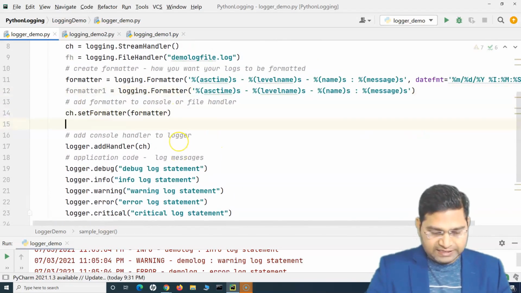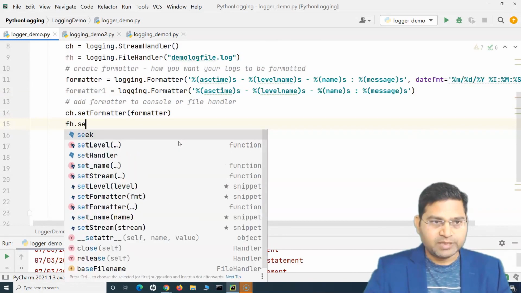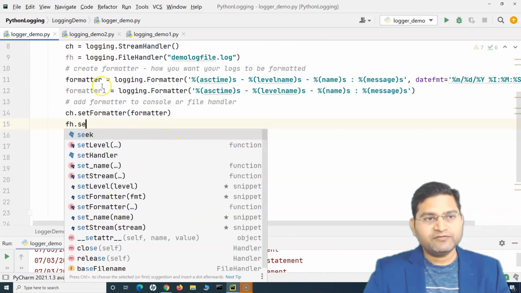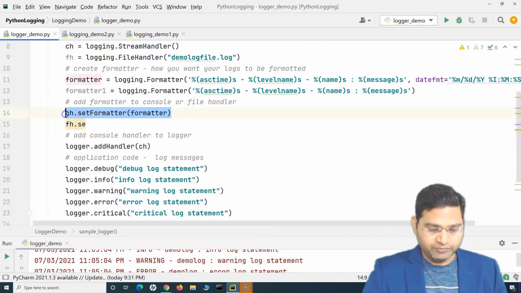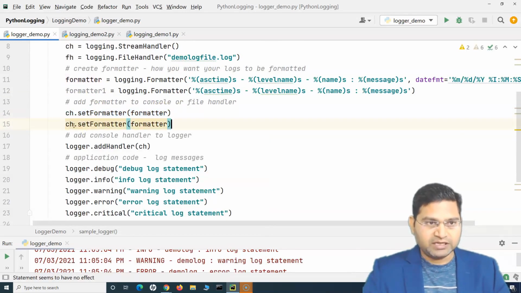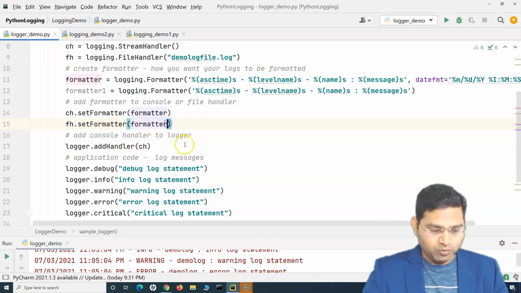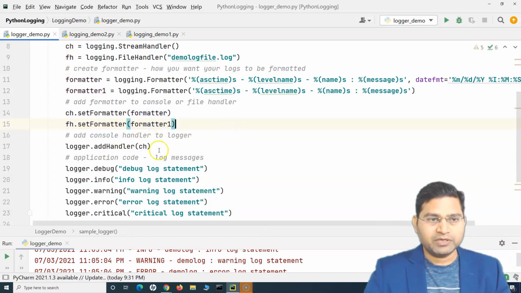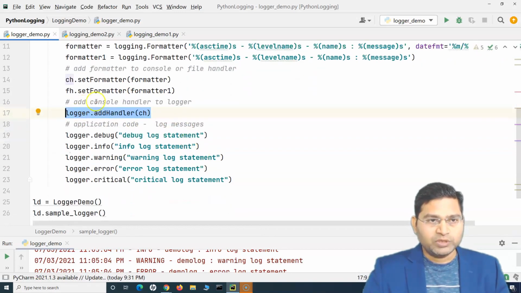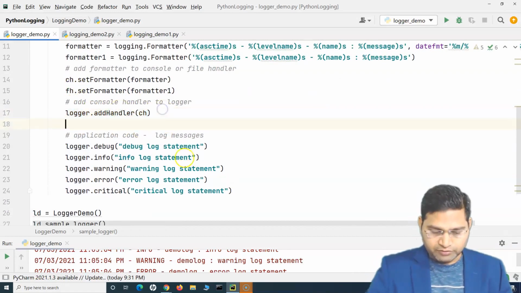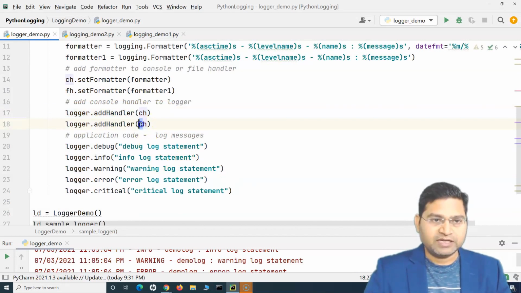And now for the file handler, when I set the formatter, I want to set a different formatter in this case. So I can simply copy it, it will be easy. In the file handler, I'll simply change it to the file handler which is created here, and I want to use formatter 1. And now the logger, which adds the logs to the console, uses this add handler, which accepts the console handler. Now, if you have to log to the file, we'll simply say file handler here.